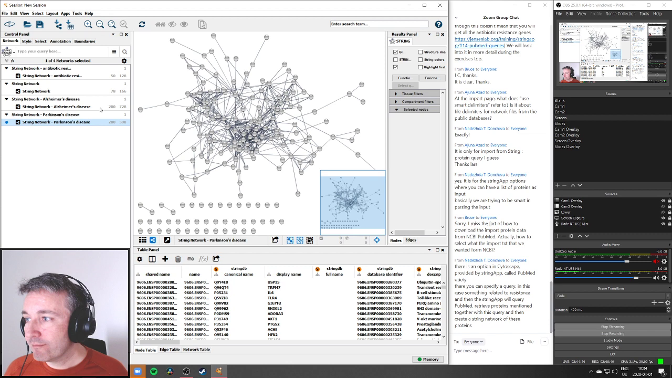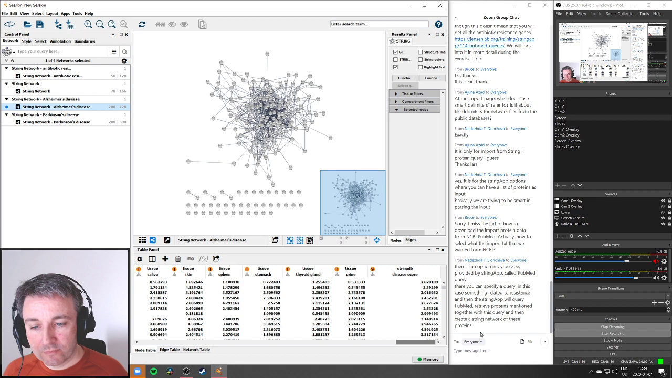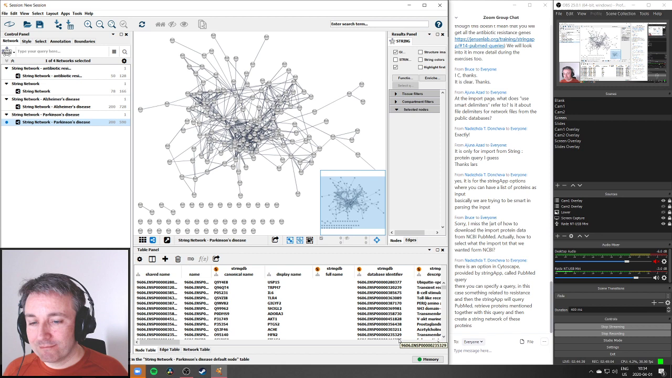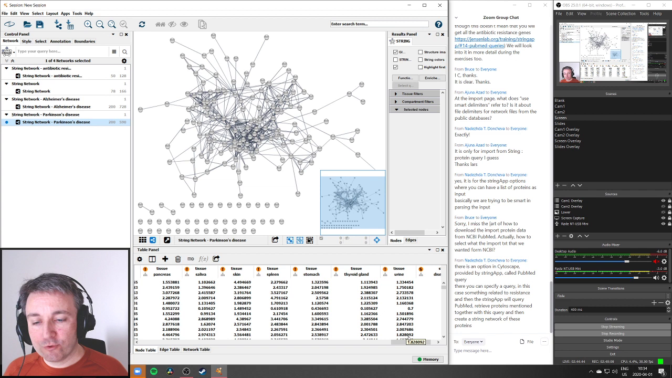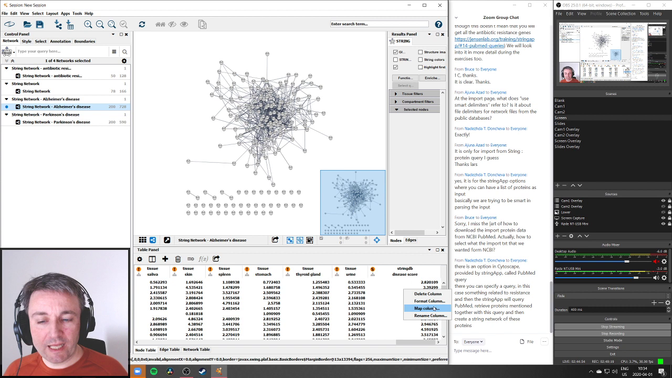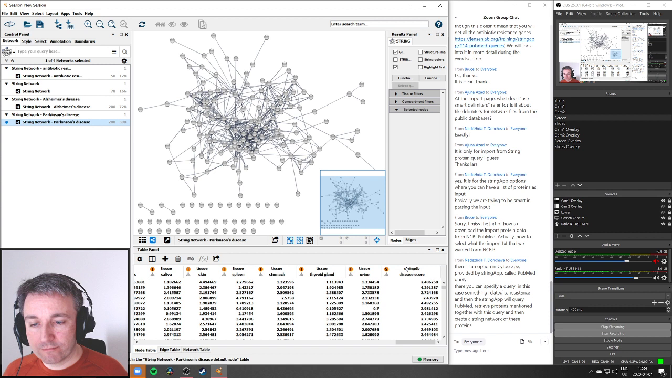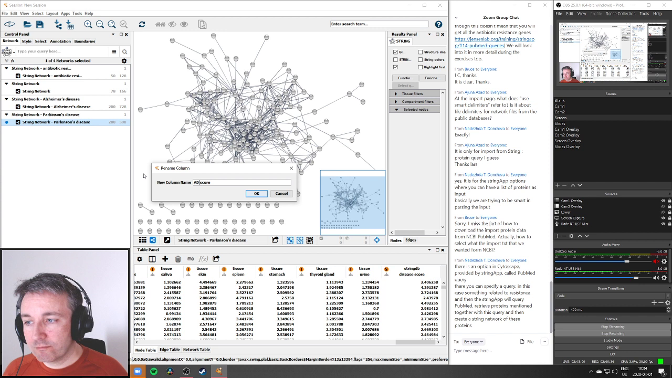Now, one little thing, if I want to be clever, there's this score over here called disease score. And you have the same down in the Parkinson's network. It's also called disease score. Of course, in one network, it refers to Alzheimer's disease, and in the other network, it refers to Parkinson's. So that's a little bit confusing. You can rename them. So I'm going to rename this one. Let's just call it AD score. I can go to the Parkinson's network, right click this one, rename it, call it PD score. Boom.